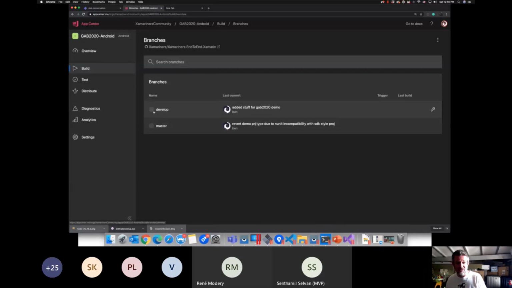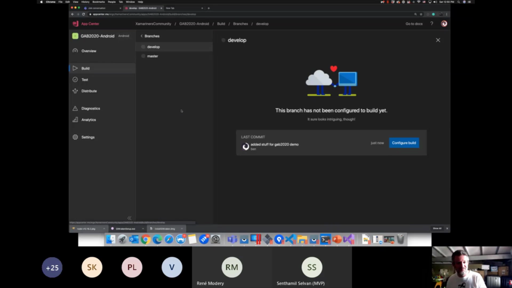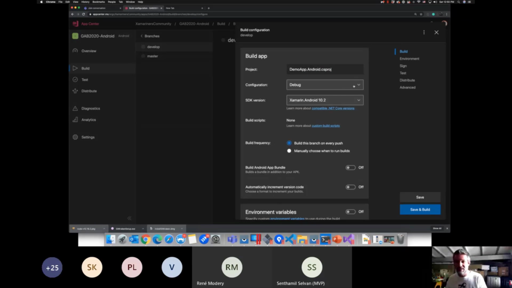That there, we're going to use a develop one. I did stuff for GAB 2020, right here, right there. Excellent. Let's configure the build. That is going to be on debug. That's what we want. We've got everything else, but we want debug. Then we are going to be using Android 10.2.